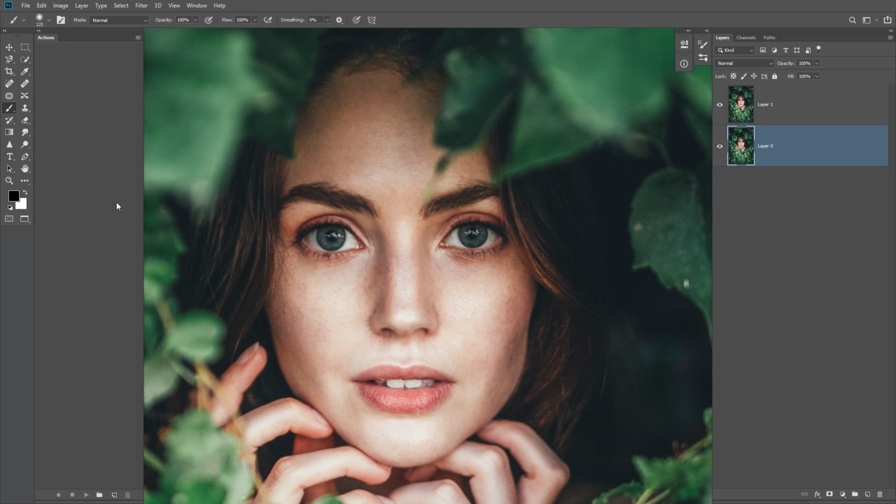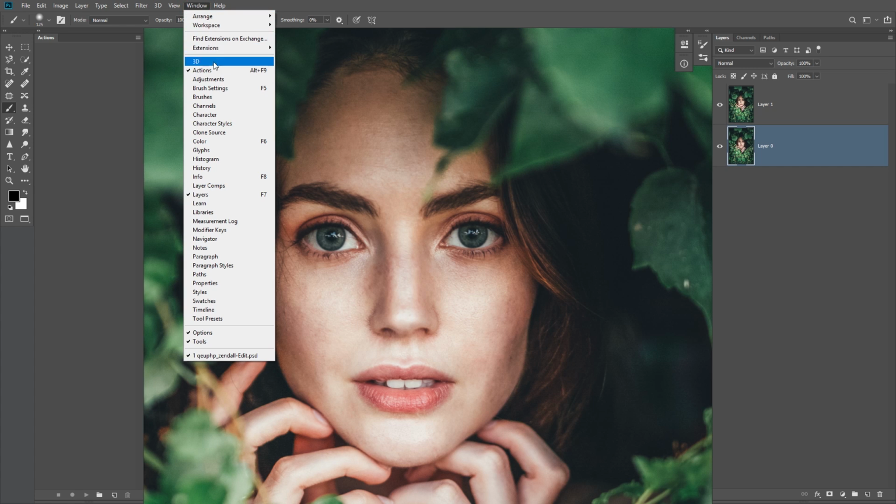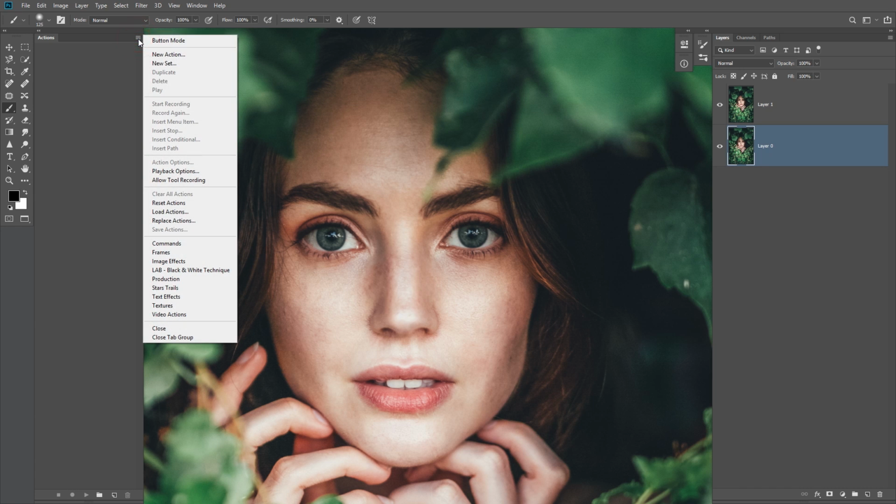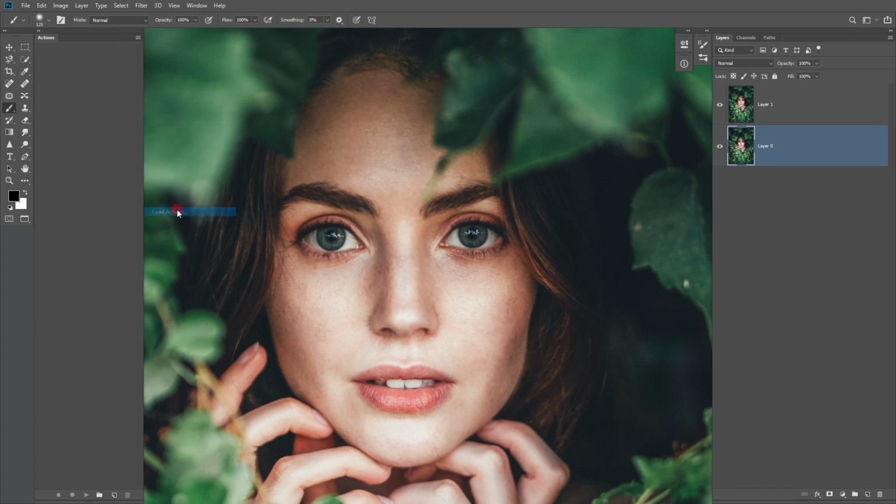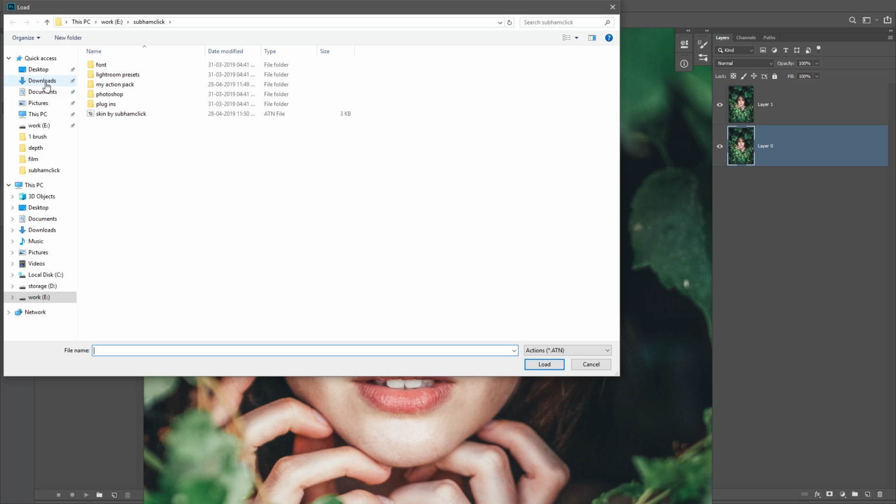So you need to open up the action tab. If you can't find it here, then go to Windows and select this. Okay, so now just click here and load action. If you have downloaded it right now, it will be in the download section and the file will look like this. Okay, by the way, the download link will be given in the description below. Download it from there. So now let's get back into the tutorial.